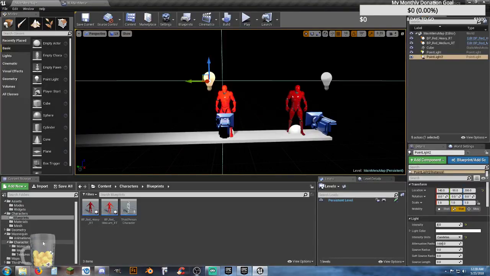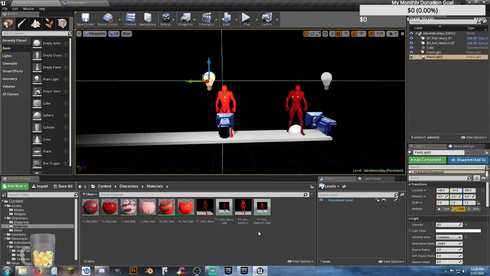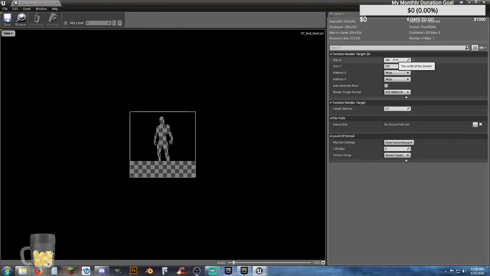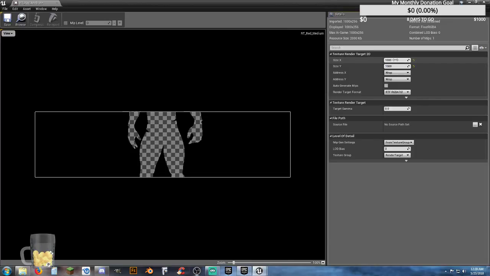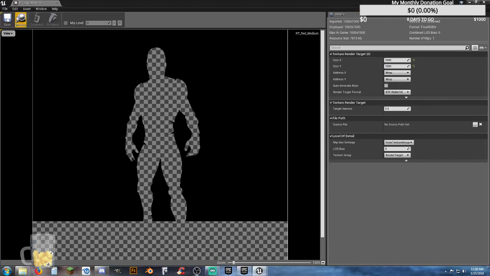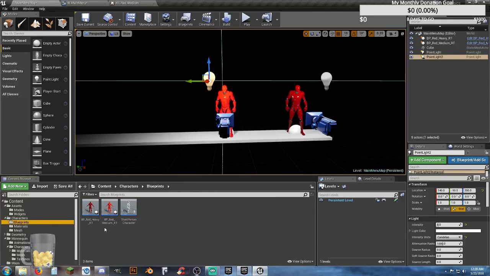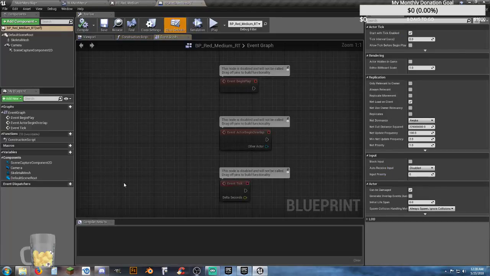Let's actually go back to our render targets. One thing we didn't do was verify that the render target was actually set correctly, and it's not. We need to set it to 1000 by 1000. And let's go ahead and open up our medium and make sure it's good. Let's look at our blueprint. Our medium, compile, save.